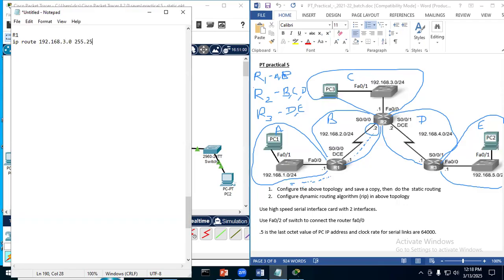Mask is 255.255.255.0. And the place where we exit interface, where we go out, is here. So this place's IP address is 192.168.2.2. So this is to reach C, right? For the C network, this is the static route command that we need to issue at router 1. So I take a copy because I am very reluctant to type, right?